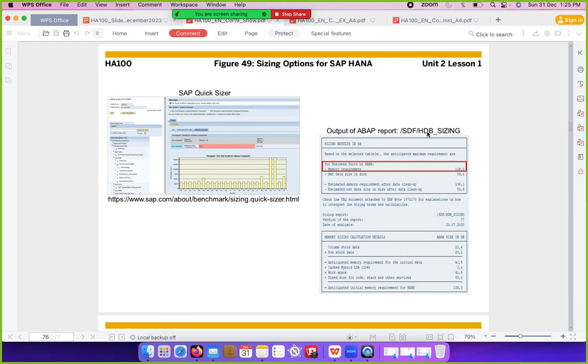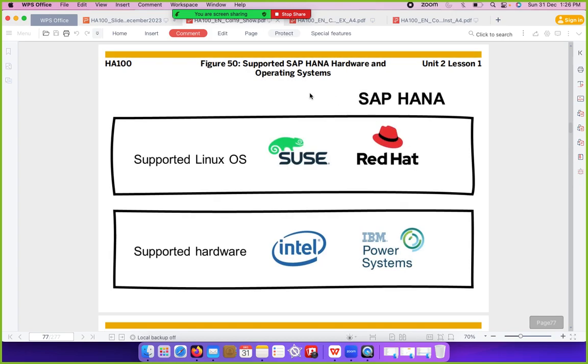Or we can run the report if you are going to migrate from any other database to the HANA database. We can use the report also. These reports will help to identify the HANA supported hardware and operating system.